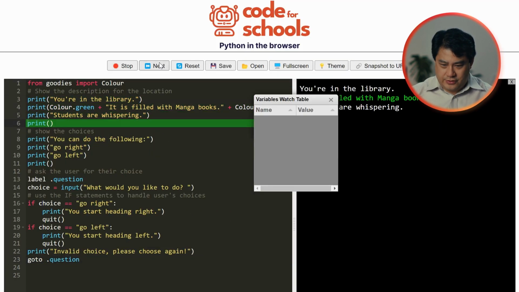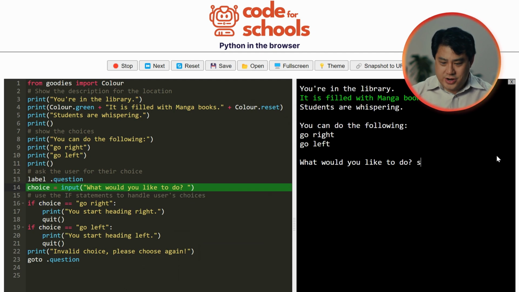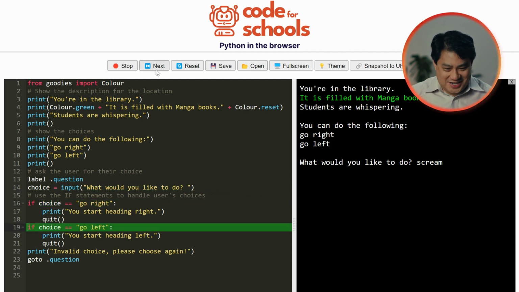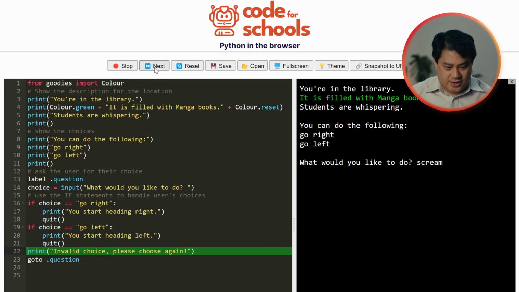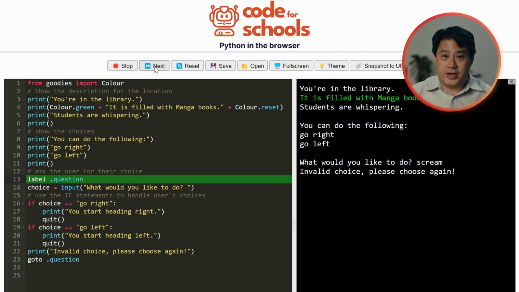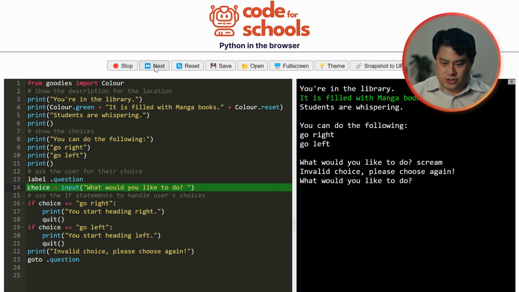So let's step that through very quickly. Let's say scream, because you're in the library, that's the natural thing to do, right? You scream, press enter. It's not line 16, so that's false. It's not line 19, that's false. We get down to line 22, invalid choice, please choose again. Gets down to line 23, go to question. It should jump up to line 13, which is just a label, so it'll just remember it, skip past it, and then you get the choice again.